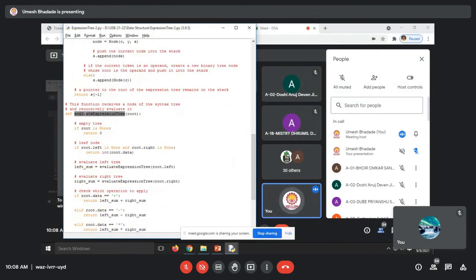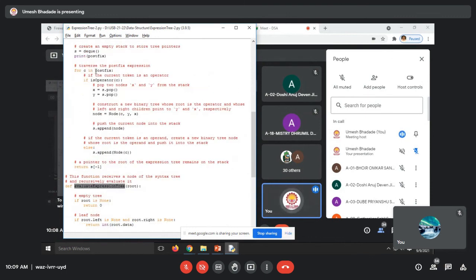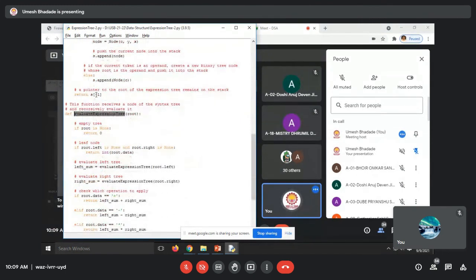Okay, so we will stop here. Tomorrow we will see evaluate expression, how to evaluate the expression which has been created from the tree which we just created. How to evaluate from the tree we created, we will see in our next lecture.